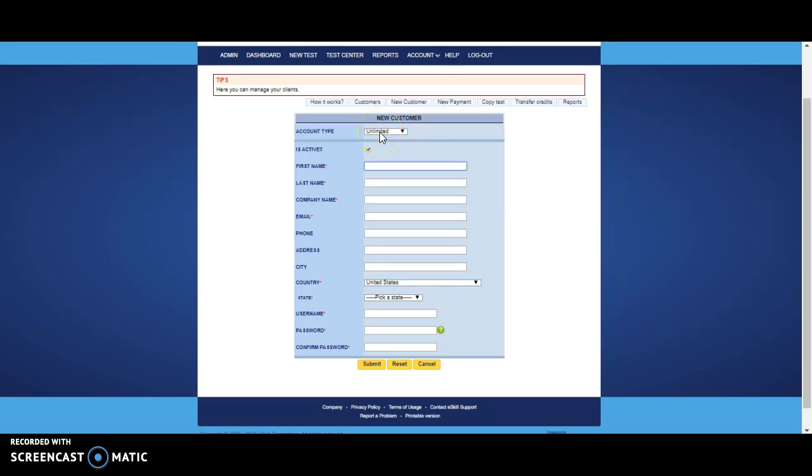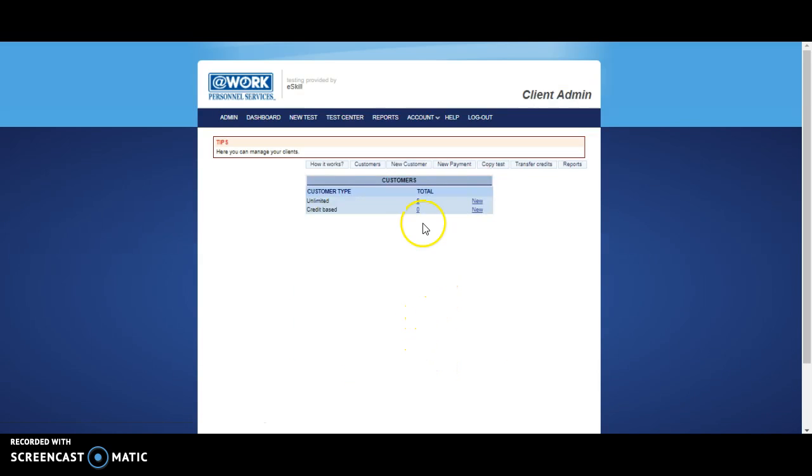Enter their type of account, so it'd be unlimited, whether you want them active or inactive, and then the main contact, so their name, company name, which we'd put their location name in here, the email, phone, address, city, country, state, and then a username and password for that site. Once you're done, you would press submit, and then they'd be added to this list right here.